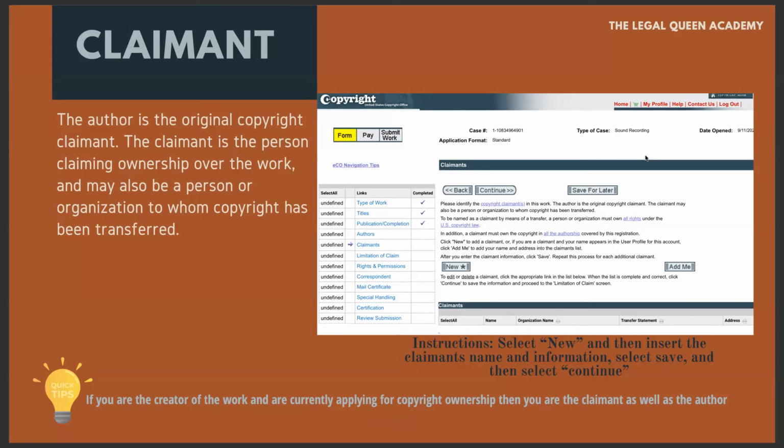So for example, you hired someone to create a logo for you, but in the contract, it says that once you have made payment and you have received the item, then you become the owner with copyright ownership of the item, something like that. So you would actually be the claimant. You may not be the author, but you are the claimant. And so your information will go here. Now, if you are the author, right, you created the work and you're also seeking ownership of it, then you enter your information here as well. You're the author and the claimant.